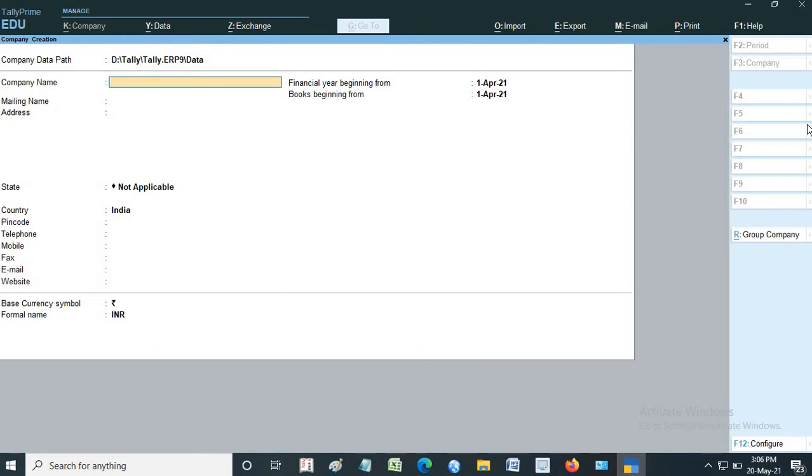Like the example you did in the last class, Ramesh started a business. Suppose you are creating the company for Ramesh. R-A-M-E-S-H, Ramesh Store. Suppose we are taking an imaginary name, simply Ramesh Store. Mailing name means, if you want to view this in the computer, keep it, say, for year 2021, and this will be 2021 and 22.